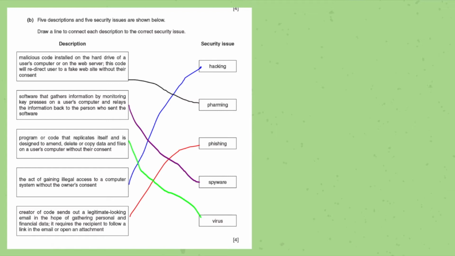Pharming is malicious code installed on the user's hard drive which redirects the user to a fake website without their consent. Phishing is when the creator of the code sends out a legitimate looking email in the hope of gathering personal and financial data. It requires the recipient to follow a link in the mail or open an attachment. The next one is spyware and the next one is virus, which we have discussed earlier. A virus is a program or code that replicates itself and is designed to amend, delete or copy data and files on a user's computer without their consent.